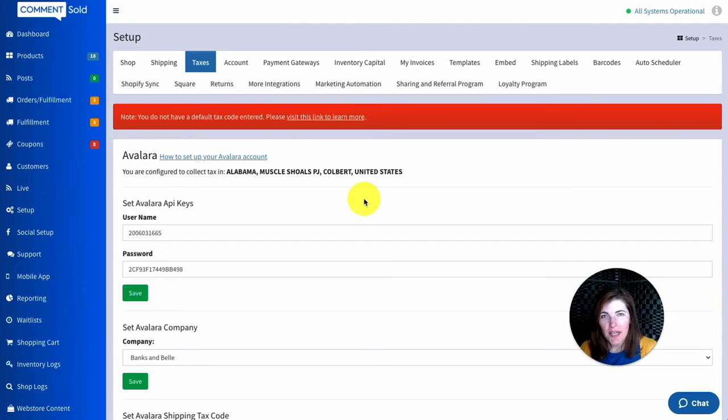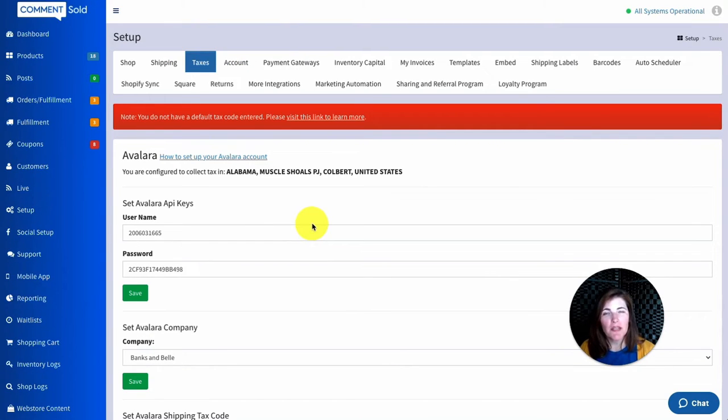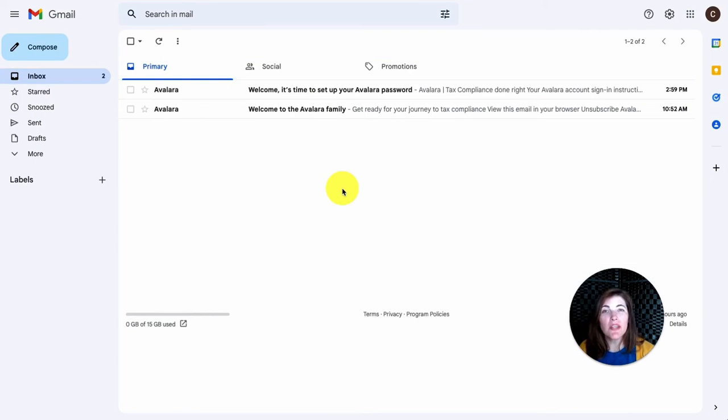A quick note here. CommentSold is going to automatically populate your Set Avalara API keys and your Set Avalara company fields. You do not at any time need to edit or update the information in these fields. Just leave them be. At this point, you'll want to navigate to the email account that was included in your account creation pop-up. You will have received your setup emails from Avalara.